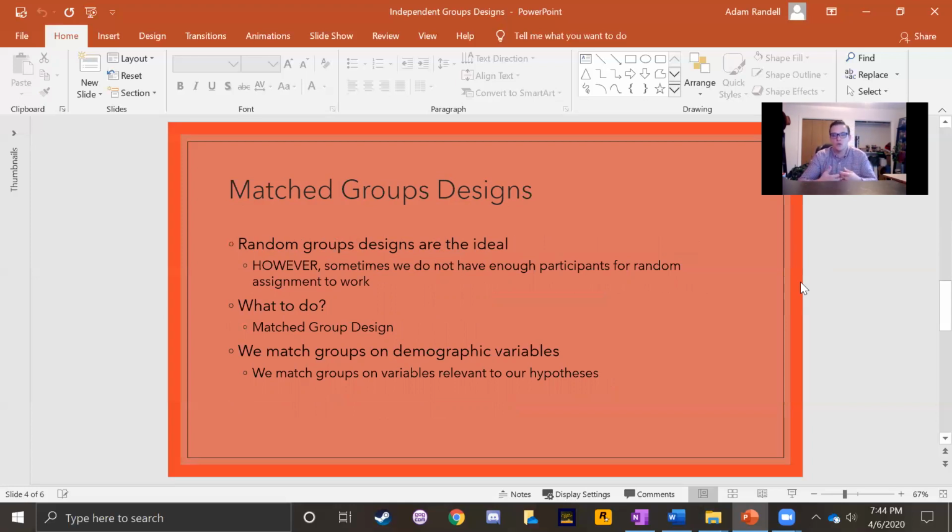A matched groups design is when we have participants complete a battery of measures, and then, based on those measures, we pull participants from our sample and assign them to conditions in such a way that we know that each group is roughly equivalent on their pre-existing self-esteem, their ability to comprehend information, their pessimism, what have you. Now, typically we only match participants on variables that are relevant to our hypotheses.